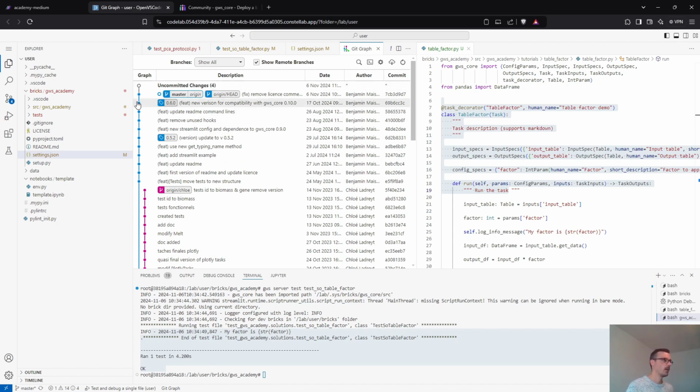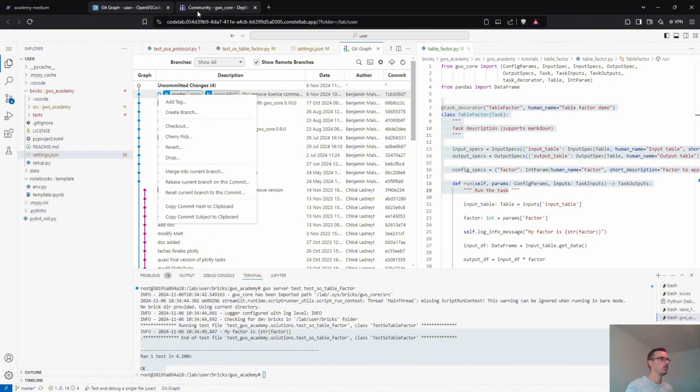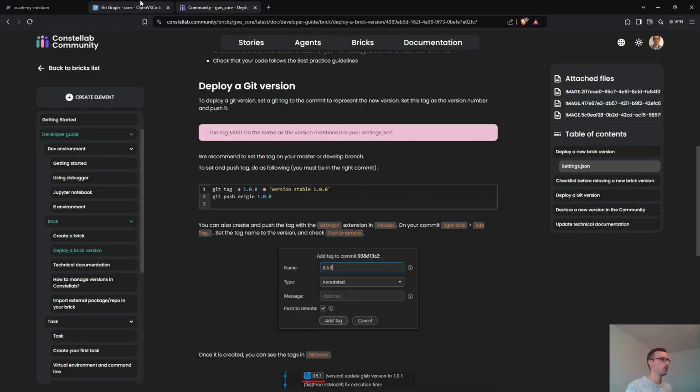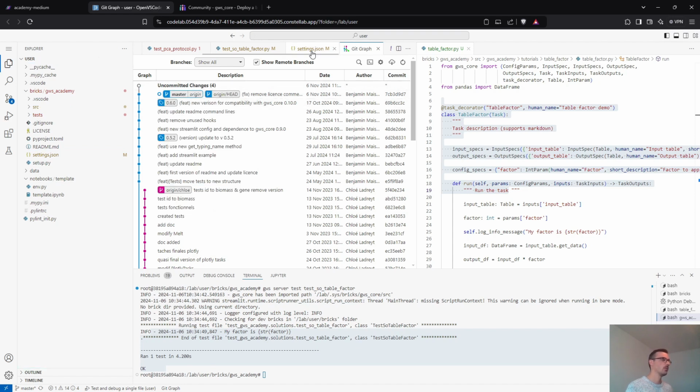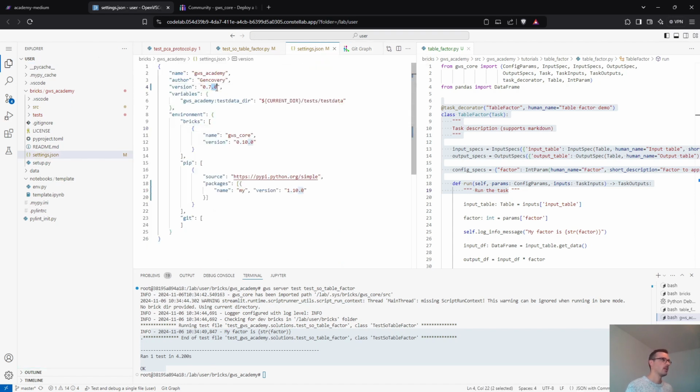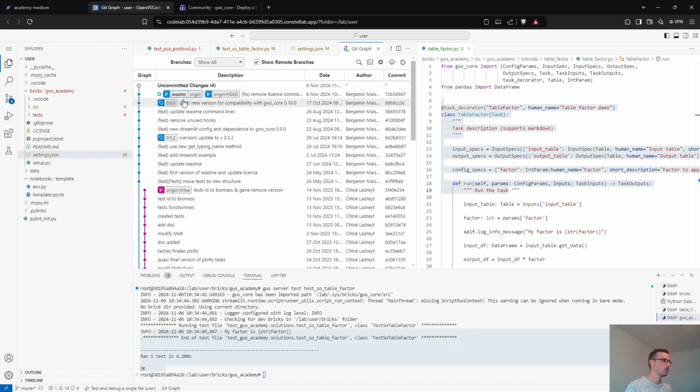So for example, this one, and you can do it with the interface or do it in command line. This is explained in the documentation. Create a tag that is the same value as the value in the setting. So if I have 7.0, I need to create the tag 7.0 and I need to push my tag. This is how the system will retrieve the correct version of your brick.